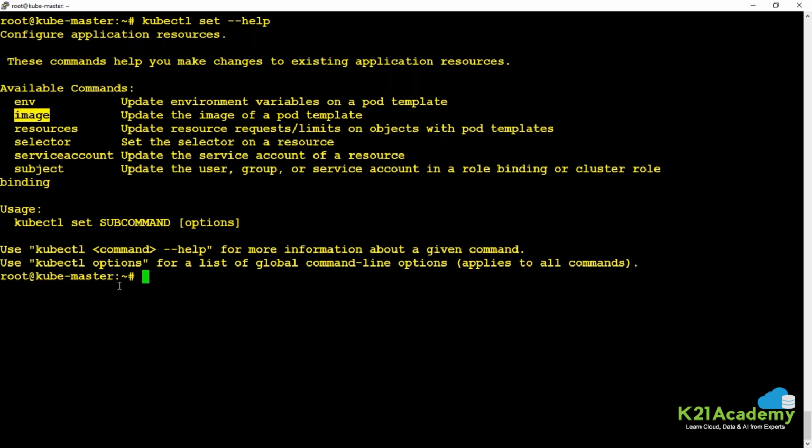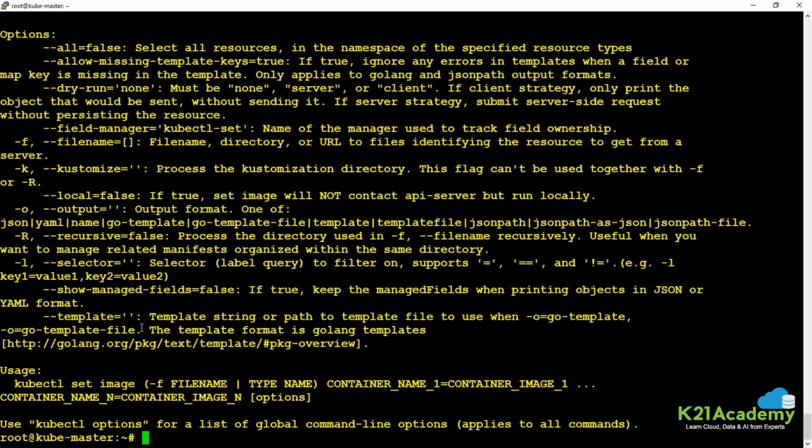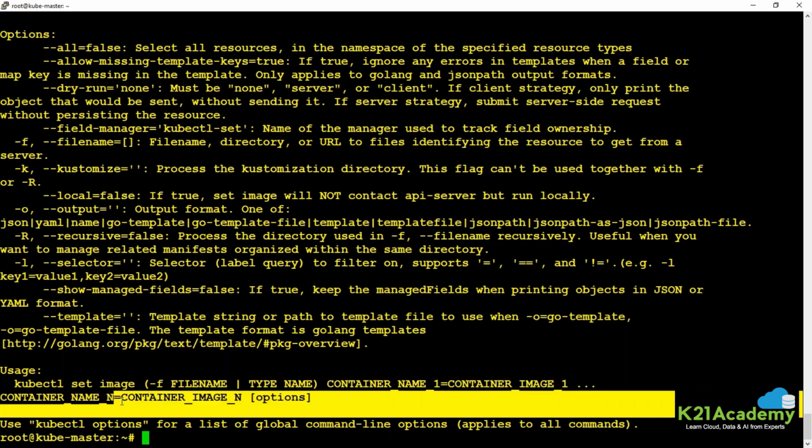What do we want to change right now? The image. Fine, let's take a look at that. I will say I want to set the image. I still don't know what to do. I ask for help. It tells you, see, you can set the image for your replica set, for your deployment, whatever you want. Mention the type and the name of that, and mention the container name and what should be the container image. And if you have multiple containers under it, mention those container names and container images if you want to modify them. The moment I'm going to modify my deployment, what is going to happen behind the scene?